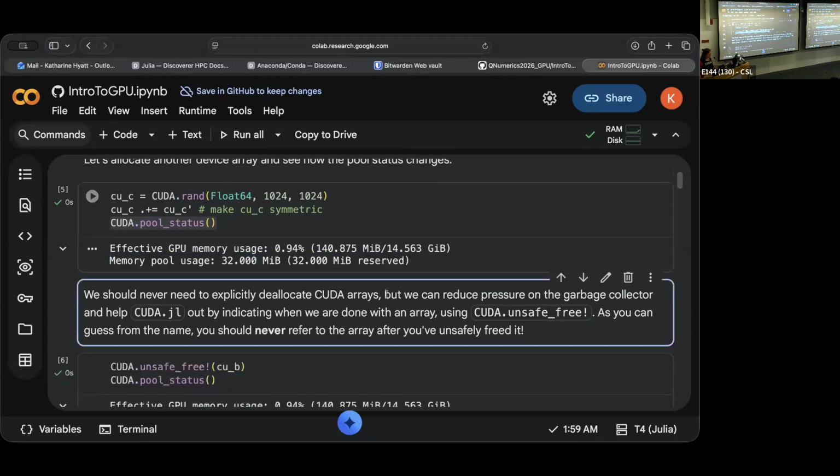And the nice thing about this is that we should never need to explicitly deallocate the CUDA arrays. So you never need to really call free. You can give CUDA hints that you're done with an array, which can help if you need to reduce memory pressure. But in general, for most use cases, you won't need to do this.